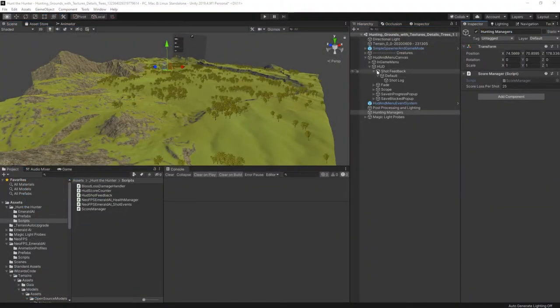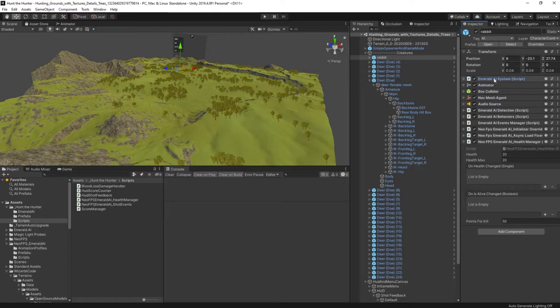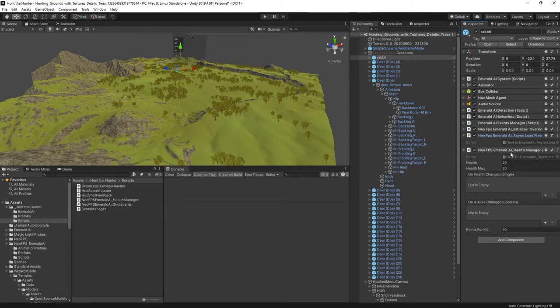Now, you may have noticed when I hit the play button earlier on that there were some rabbits in the scene, but there was only one, a single lonely rabbit. Not very good. Let's have more. So if we go into our creatures, we can find our rabbit here. And this was set up in exactly the same way. We created an Emerald AI object out of it, set up the animations and so on. And then we added the Neo FPS Emerald AI initializer override, the async load fixer, and the AI health manager. This fella gives us 50 points for a kill. Much easier to kill, but much smaller.